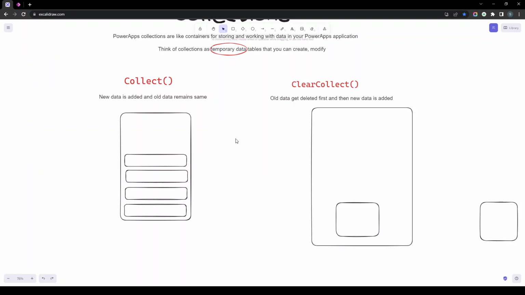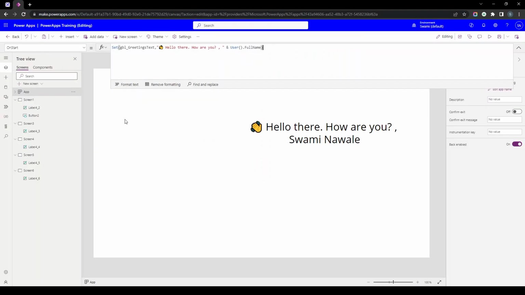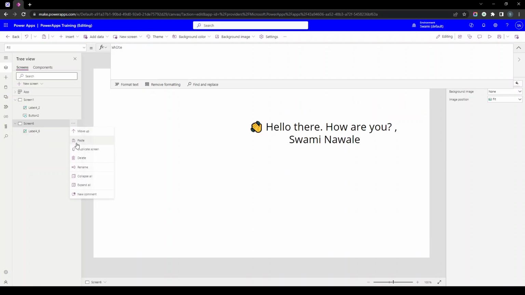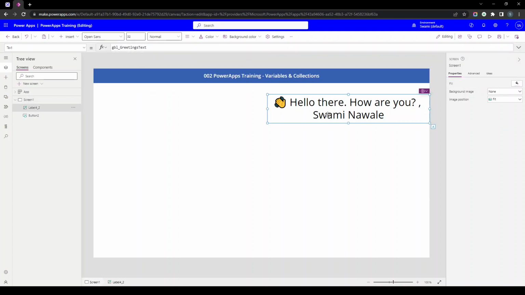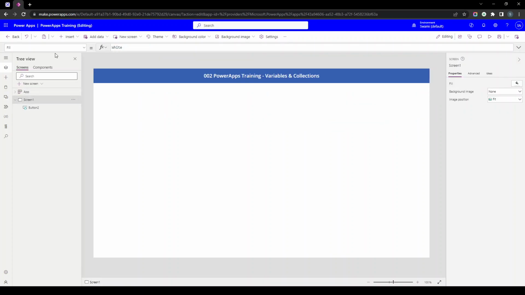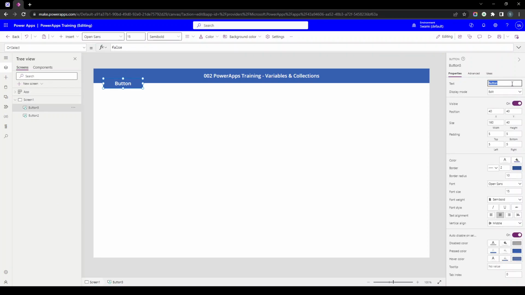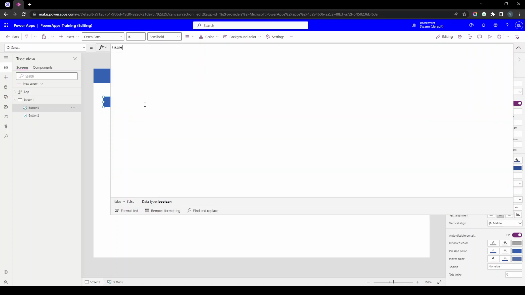So we'll see these things practically. I'll go to Power Apps. What I'll do is delete these screens we have created. Okay, so we'll first see Collect. I'll take one button and rename that button as Collect. I'll click on it and go to its OnSelect property, because on button click we have to execute that function.